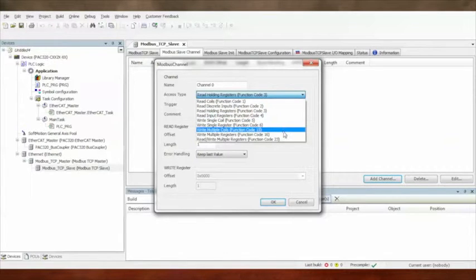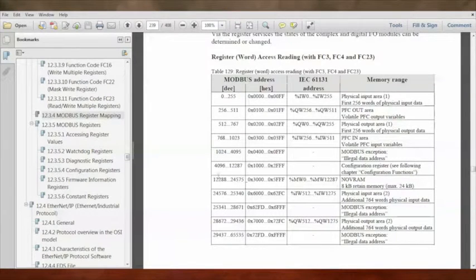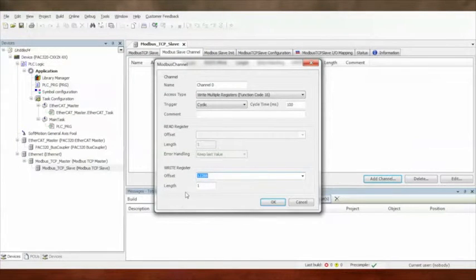So we're going to go ahead and write to multiple registers. We're going to use function code 16 for that. And we're going to start at the Modbus offset in the WAGO, and that is 12,288. And that's just a number that comes from the WAGO documentation. And we'll go ahead and write 10 words of data.